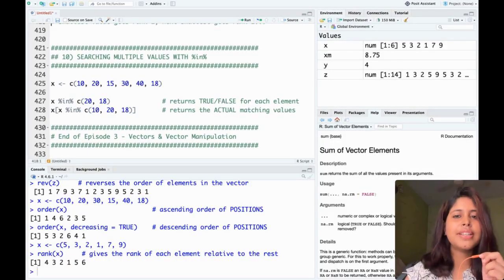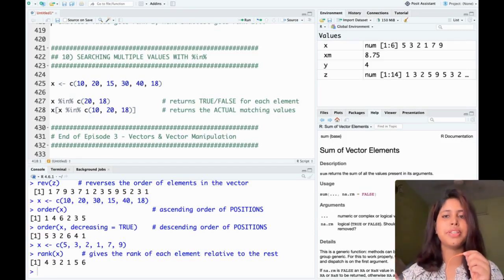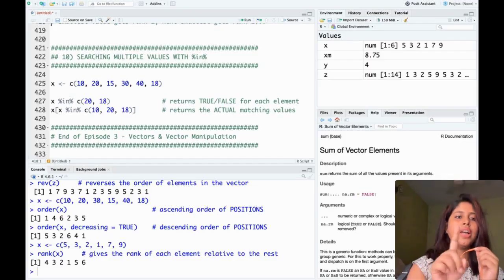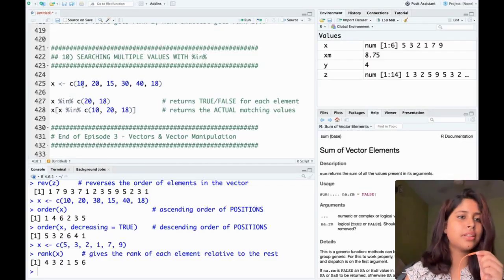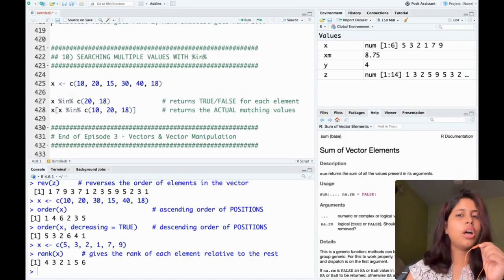All right, this is the last one for today: searching for multiple values with the %in% operator. This lets you check whether values exist inside a vector, and it works beautifully for checking multiple values at once. Now look here. I am taking a vector x with these values. What I want to do is x %in% c(20, 18). Let me take 10, 20, 20 and 18, whatever.